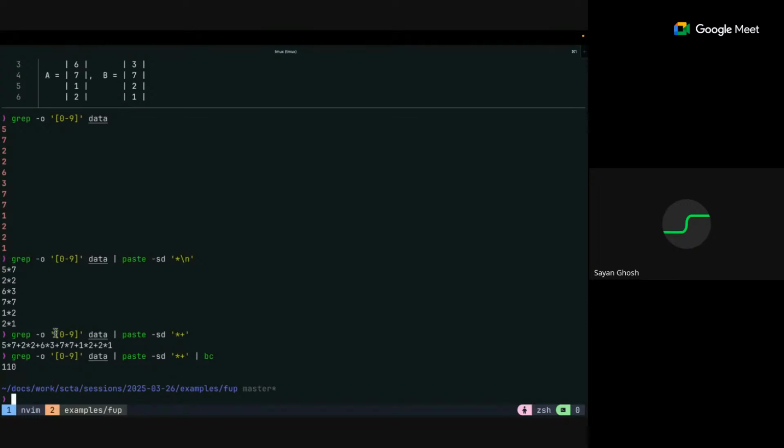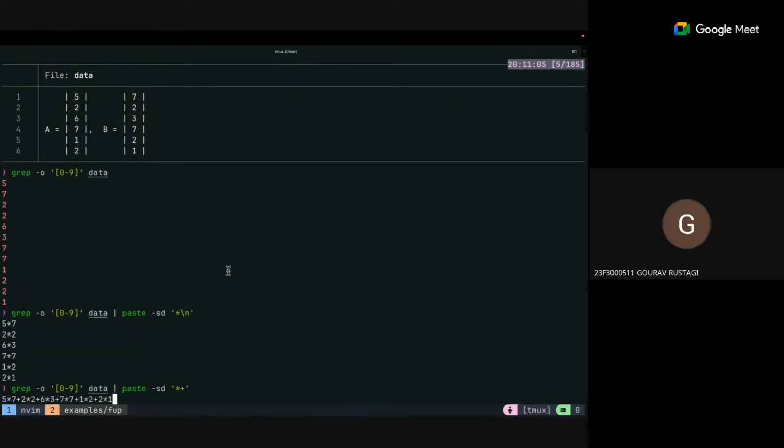Can we use fold here, like grep -o 0-9? No, so fold.